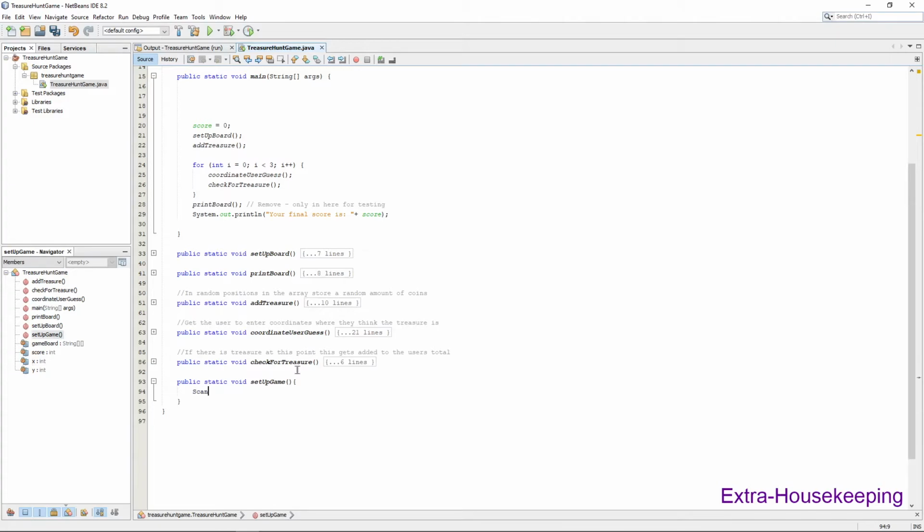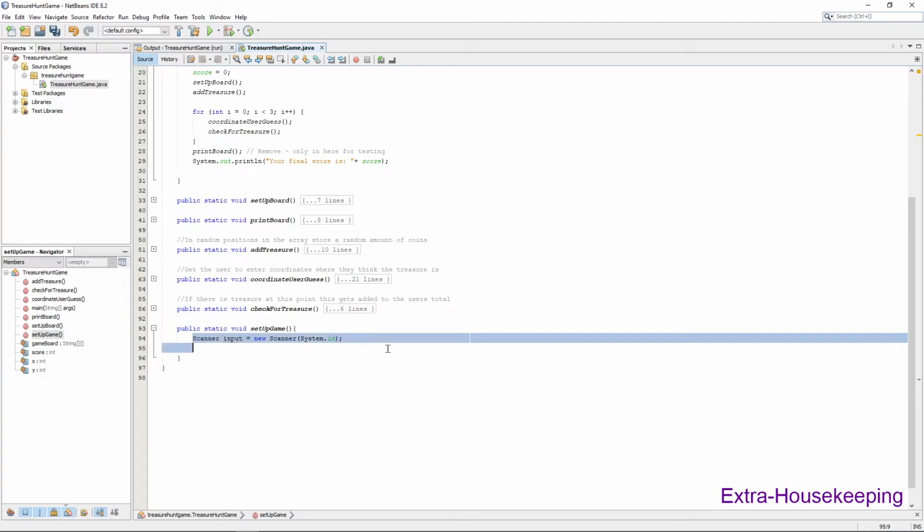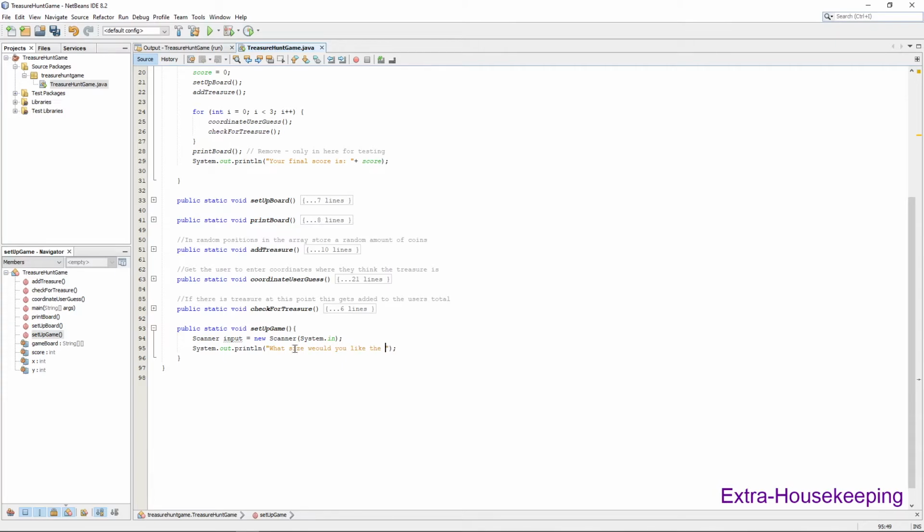Let's do a scanner. Okay. So that is my scanner. I've called it the same as the other one that I had. Doesn't matter. This is a local scanner object in this method. As soon as I've done with this method, it's going to get rid of it. Okay. So what do I want to ask the user? What size would you like the board to be?